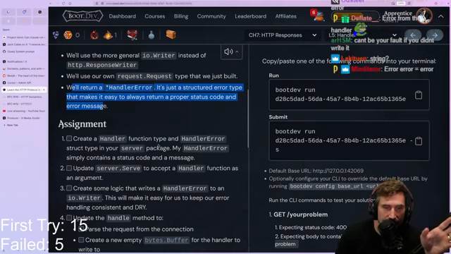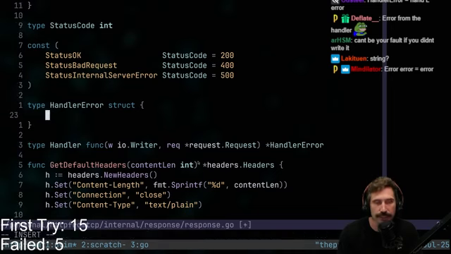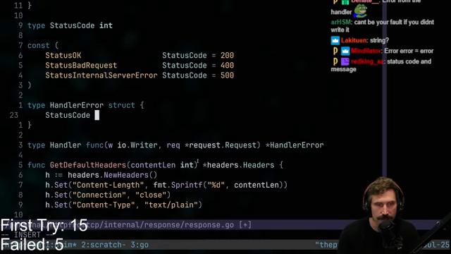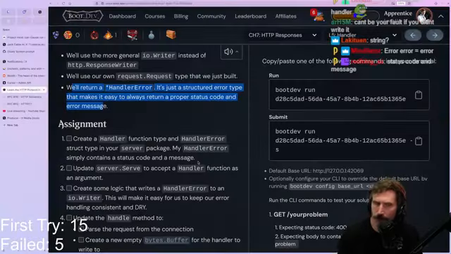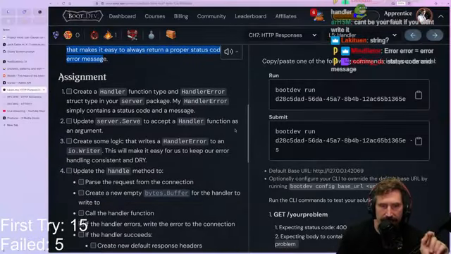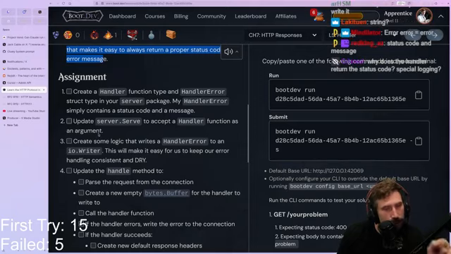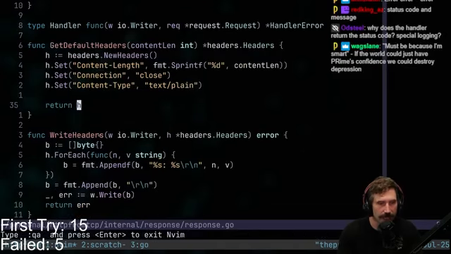Step 1: create a handler function type and handler error struct type in your server package. My handler error contains a status code and a message. Interesting. Status code, message, string. Okay. Update server to accept a handler function as an argument. Okay, we can do that.